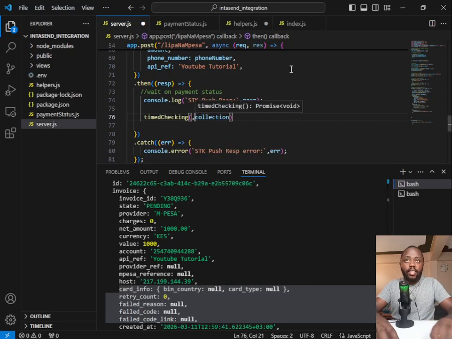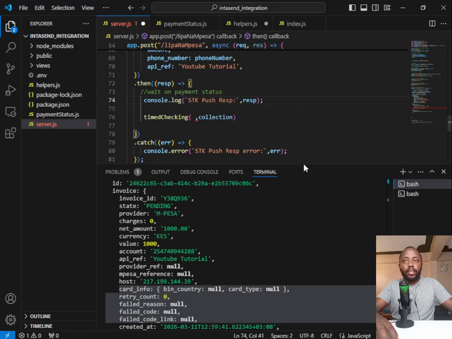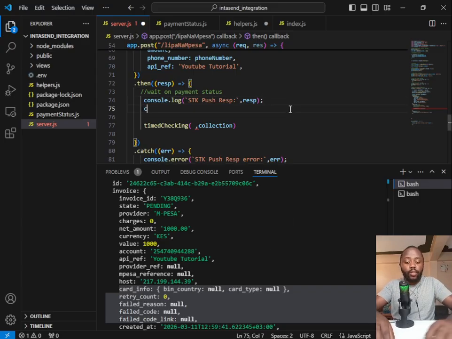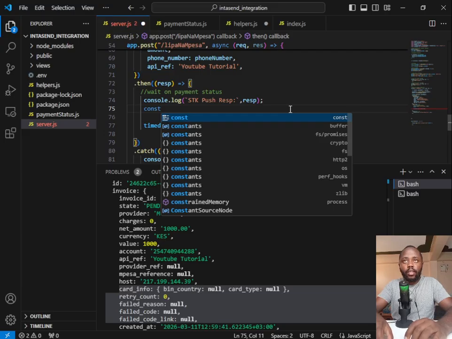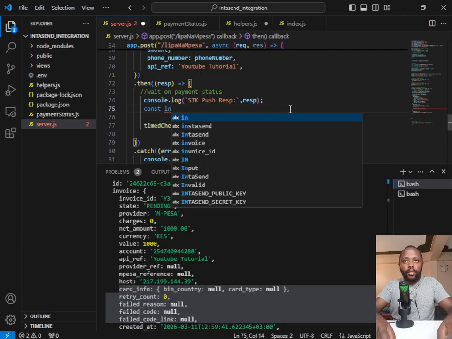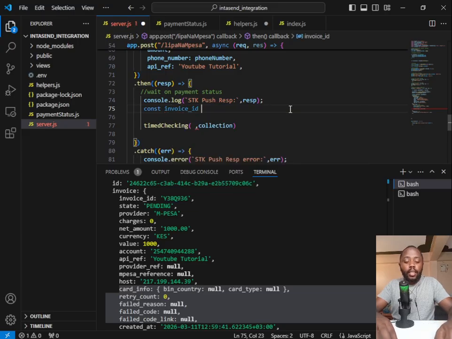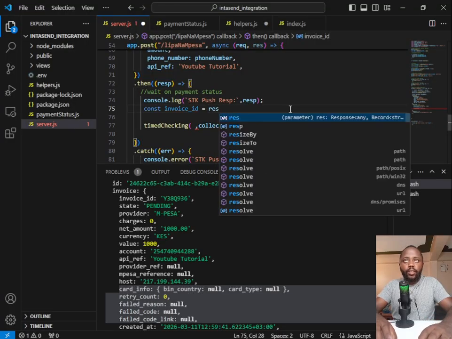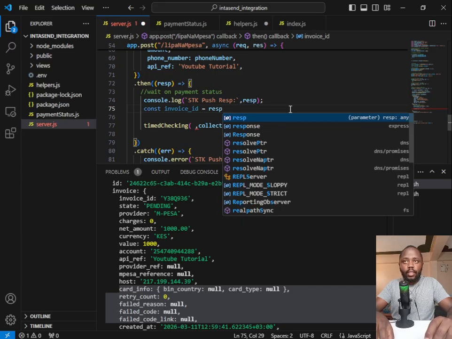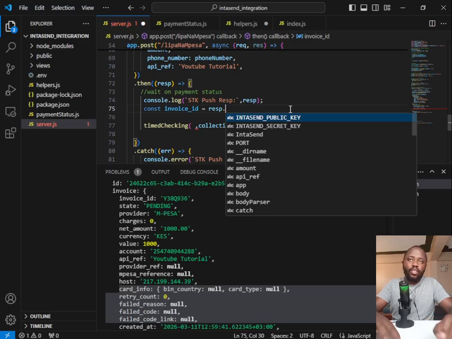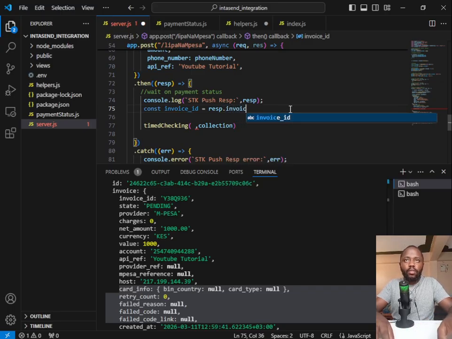Awesome. So the invoice ID, you have to get it from this particular response before you actually pass it. So I'm going to define a constant called invoice ID. And then you're going to get it from response dot invoice dot ID. So I'm just going to call dot invoice. Then I'm just going to assume this is the structure.